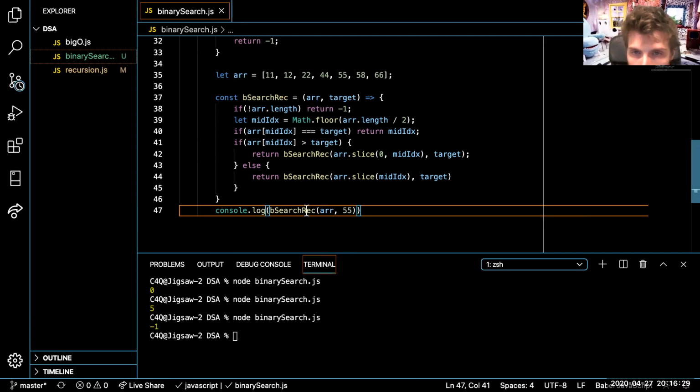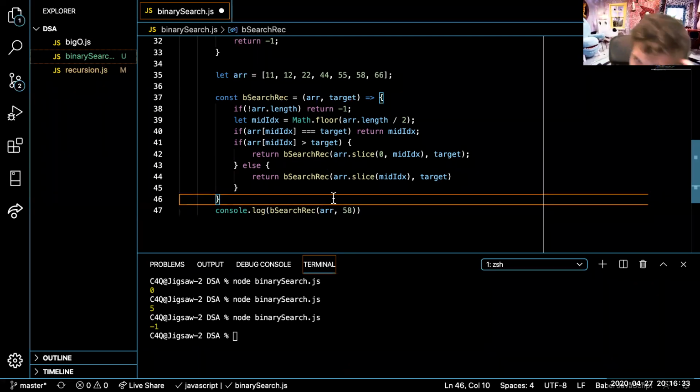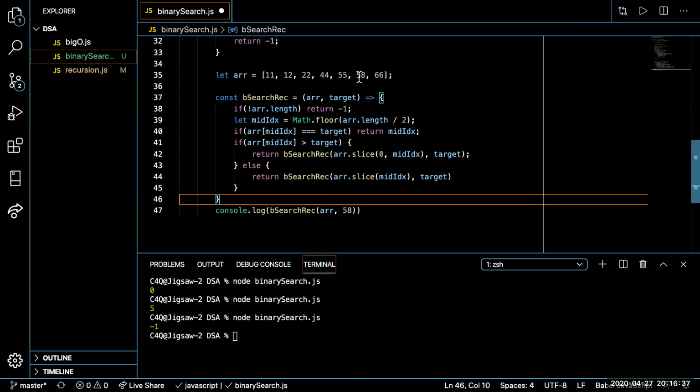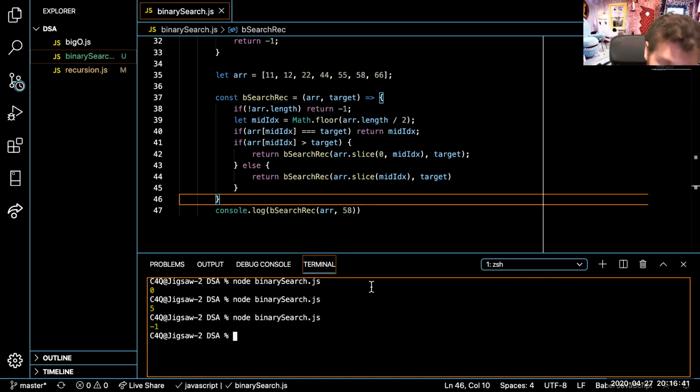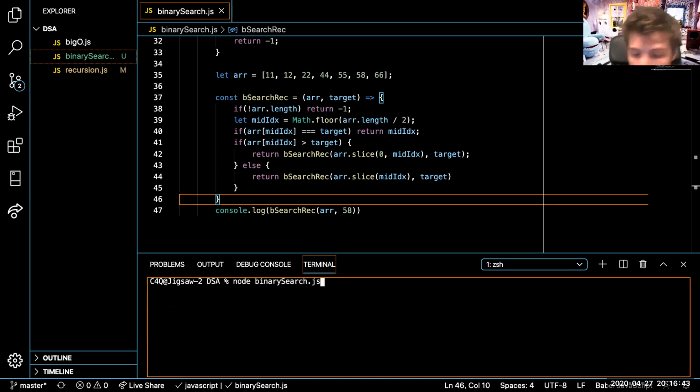Okay, what do we expect? Let's say 58, because we've done that one a few times. What's our expectation? Hit the index of 58. It's supposed to be 5, right? That's what we're hoping for. Instead, I get 2.